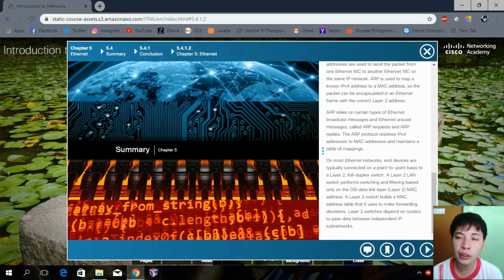A Layer 2 switch builds a MAC address table that is used to make forwarding decisions. Layer 2 switches depend on routers to pass data between independent IP subnetworks. So Chapter 5 of this course is the Ethernet. It is all about the Ethernet.